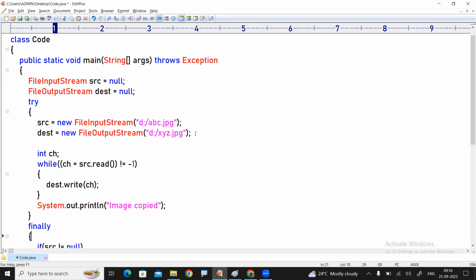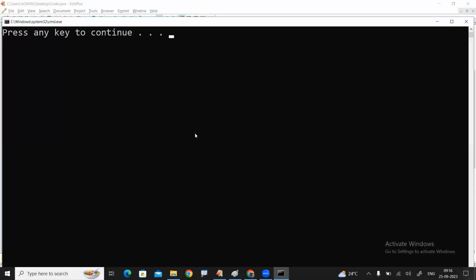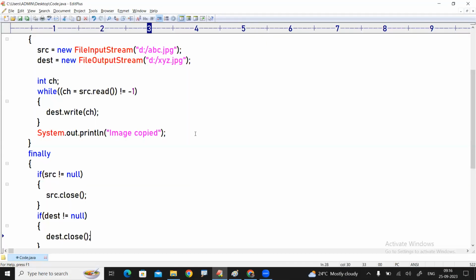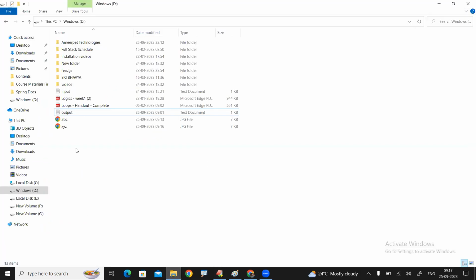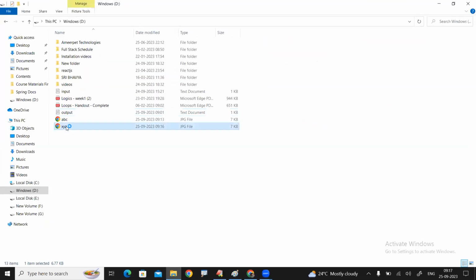Now, finally, we need to close also. If destination is not equal to null, we are closing it, destination dot close. Run this. Image copied successfully. We already discussed that in write mode, even though the file is not there, it will create the file. Look at this, the file is created with the name XYZ. If you open the same file, it is copied.